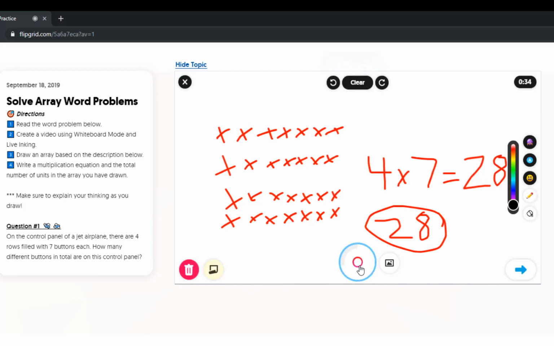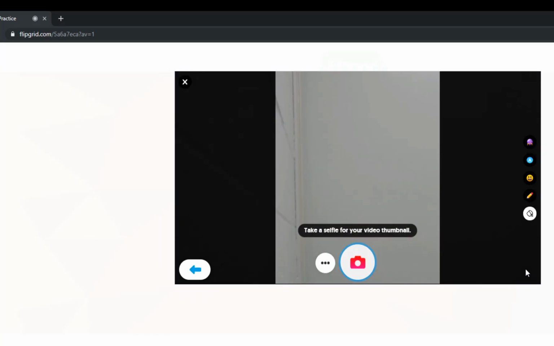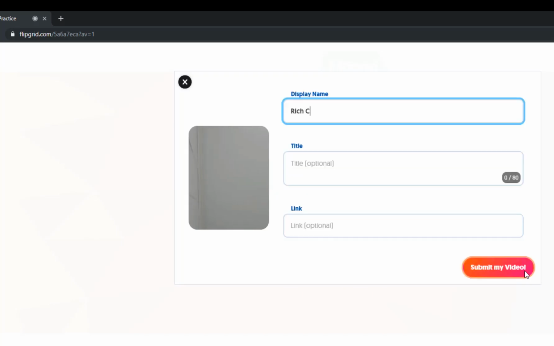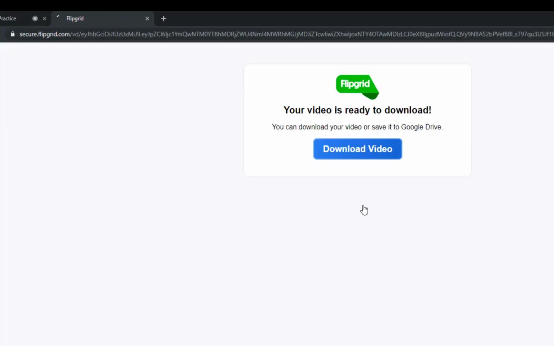I can stop my video and then hit the next button. This looks good, so I'm just going to hit the right arrow, and I'm going to skip this part about taking a selfie. And go next. And just like that, my video is finished. Now I can either watch my video on Flipgrid, or I can actually download an MP4 file.